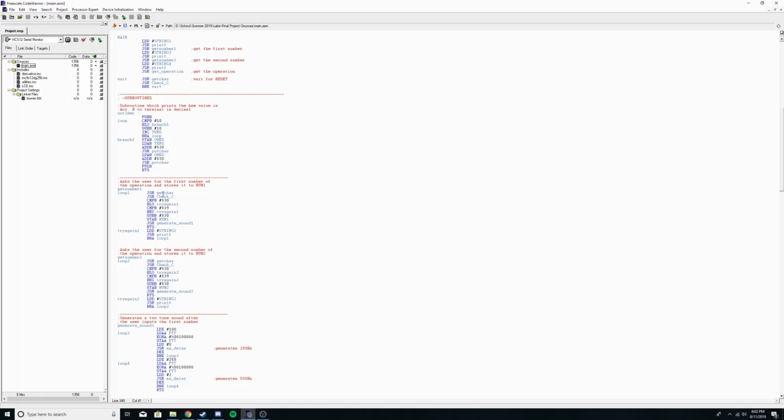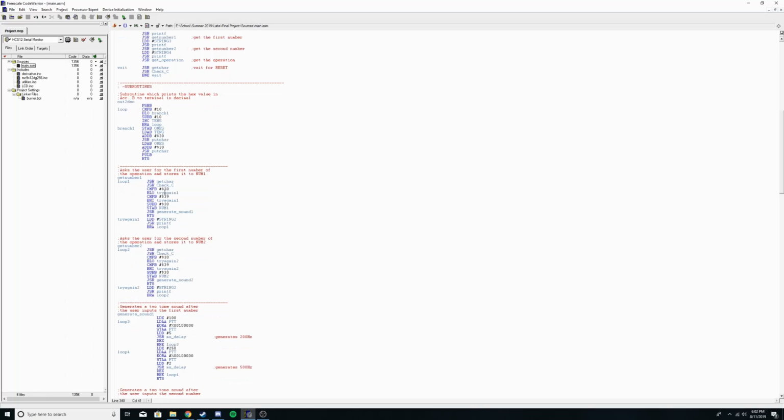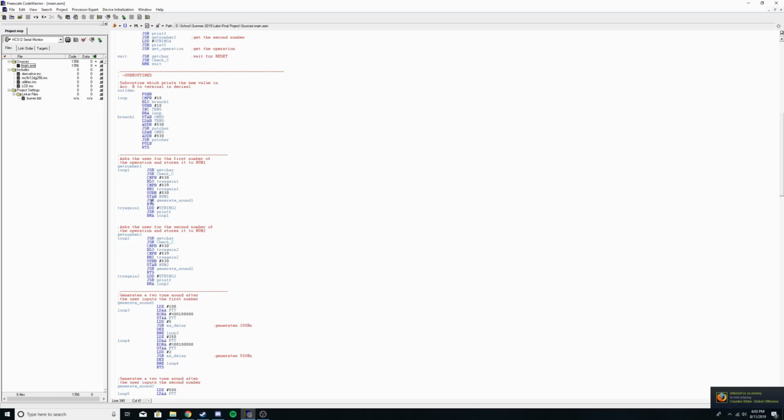So we get the first character. Let's say we put in 1. It'll check if the user put in something that was not 0 through 9. If it was not 0 through 9, it'll jump to try again. It'll simply say, please try again, to the user on the terminal, and then it'll loop back to get char. So it'll continue to do that over and over again, saying please try again, until they finally put in a number. So we finally put in a number.